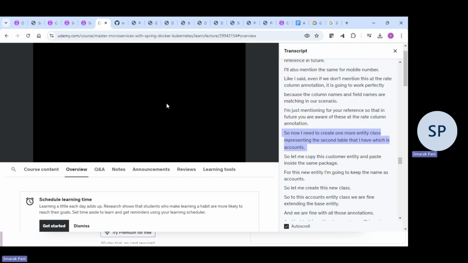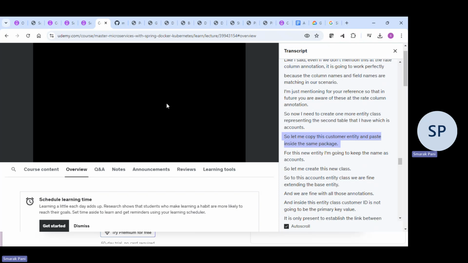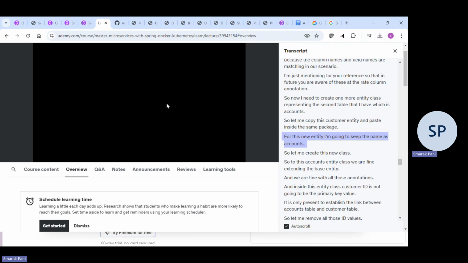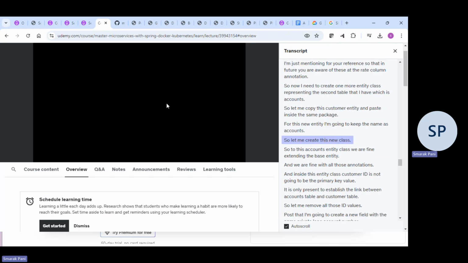So now I need to create one more entity class representing the second table that I have, which is accounts. So let me copy this customer entity and paste inside the same package. For this new entity, I'm going to keep the name as Accounts. So let me create this new class.